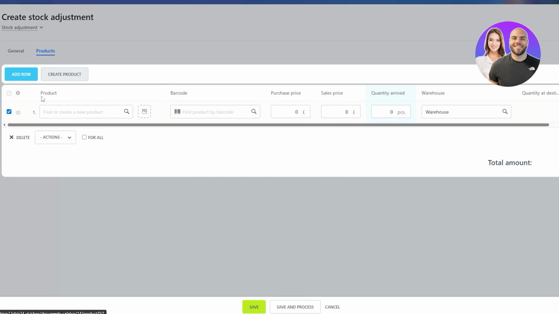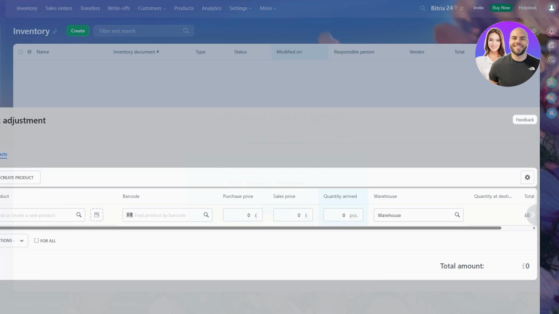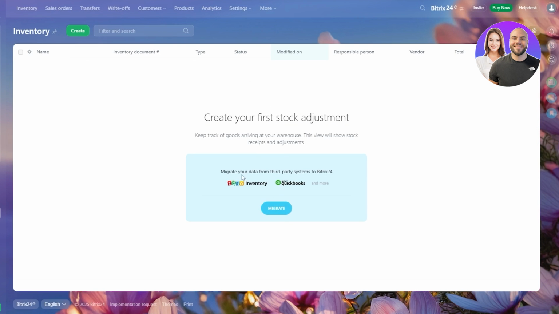So here we can create the product, service, we can add their barcodes, quantity, warehouse, where it is stored. Everything is going to be available over here. We can even connect, let's say, Zoho Inventory or QuickBooks and more, and migrate the data from there to here as well. So again, very simple. You've got totals, vendors, responsible persons, modified, status, type, inventory document name, and you've got your products over here.